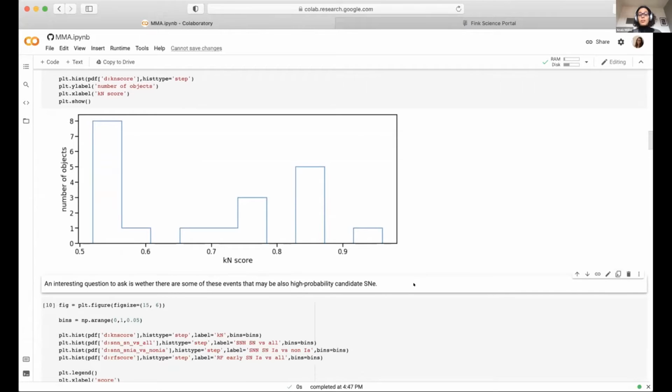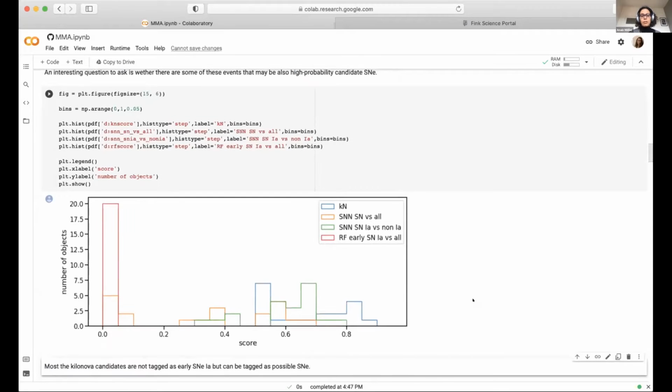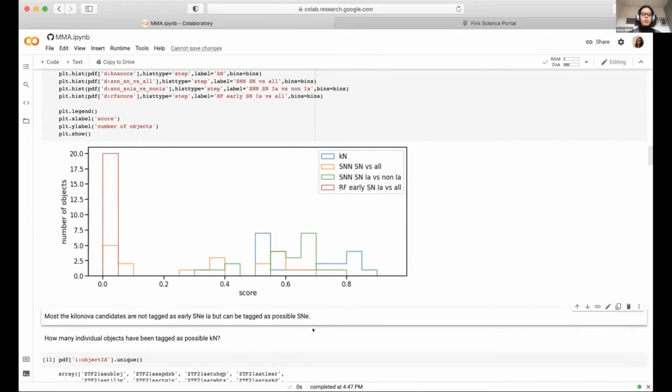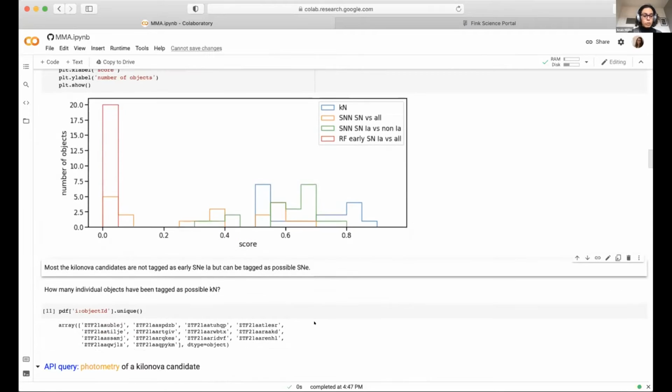So another question that you could ask is, well, kilonova at the beginning may look a little bit like supernova. So can we see if there are also candidates for supernova in the machine learning algorithms? And what I'm showing here is basically the score. The supernova one is SNN. There are two supernova algorithms that are working here, and a random forest. Yellow, green, and red are supernova, and blue is kilonova. So you can see that there is some degeneracy in the scores, but this is maybe something interesting for you to take out the ones that look like supernova.